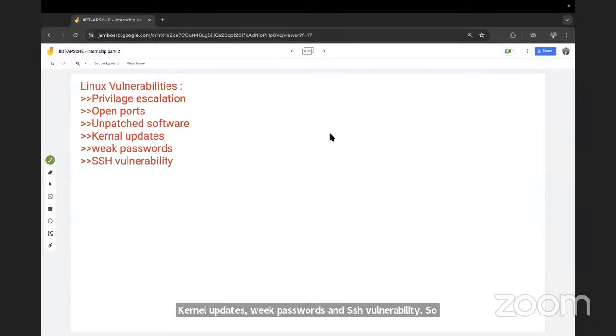We already discussed weak passwords, kernel updates. So whenever an update is being delayed, automatically your operating system is being vulnerable. That is the thing.